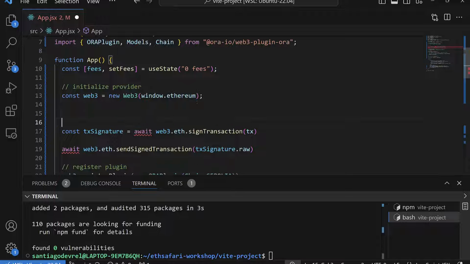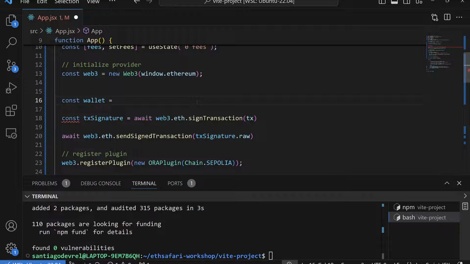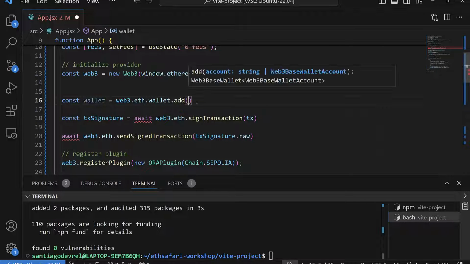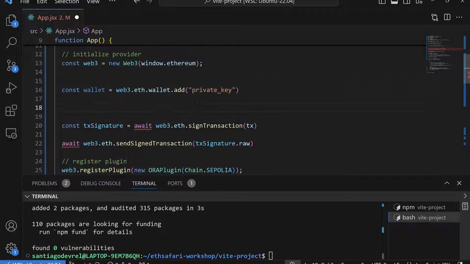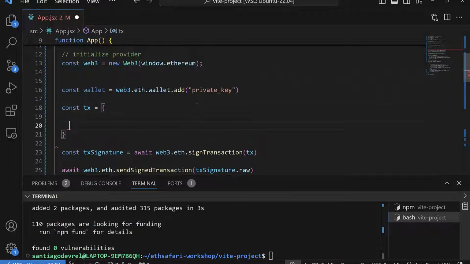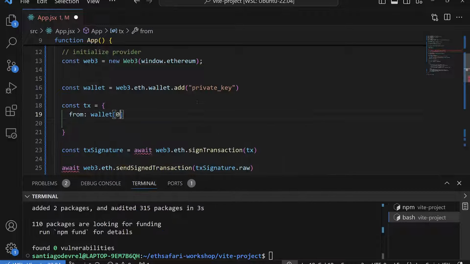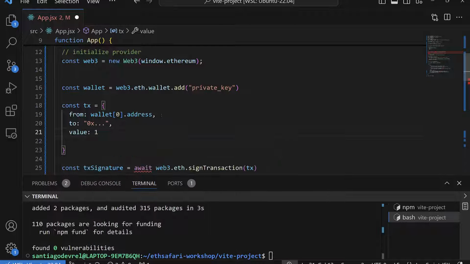Oh, yeah, so then you will need to do this as well. const wallet = web3.eth.wallet.add, then the private key. But then something important is to create the transaction object. And then when you type the from, you need to type wallet in the slot 0 dot address. And this is basically using the wallet that you just initialized here with the private key, and then let's say to, whatever, and then if you are sending value, let's say 1.